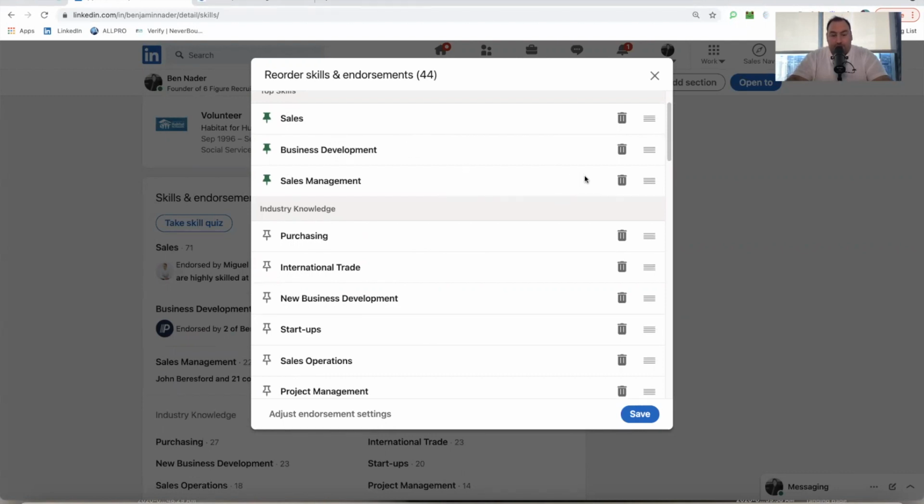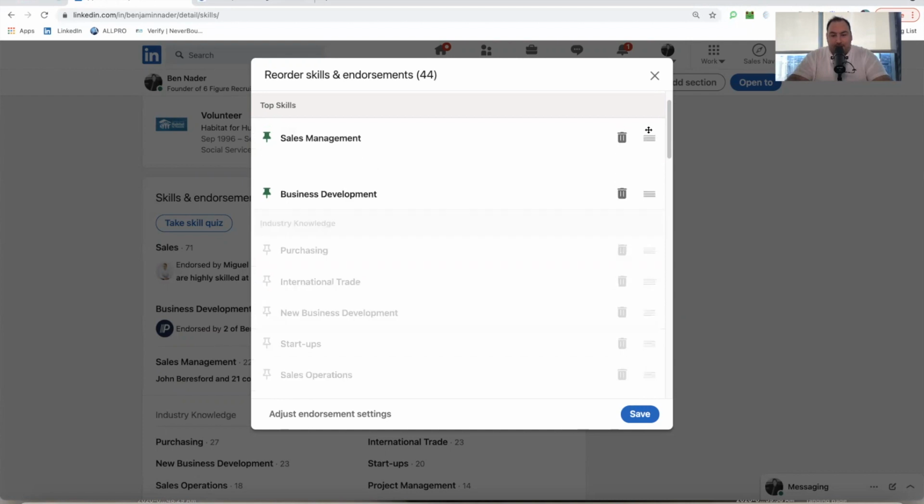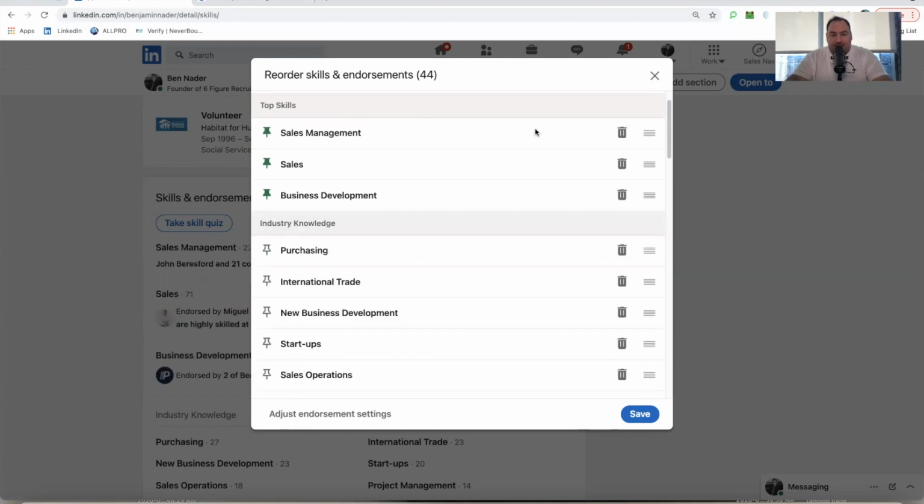Now, here's the other trick with this. You can reorder these in any order that you want. Now, the order does matter because when people view your profile, it's what they're going to see first. So if they see sales first, that's going to be your top skill. But if they see sales management first, that'll be your top skill. So if I move that up to the top, that's the top one they're going to see.